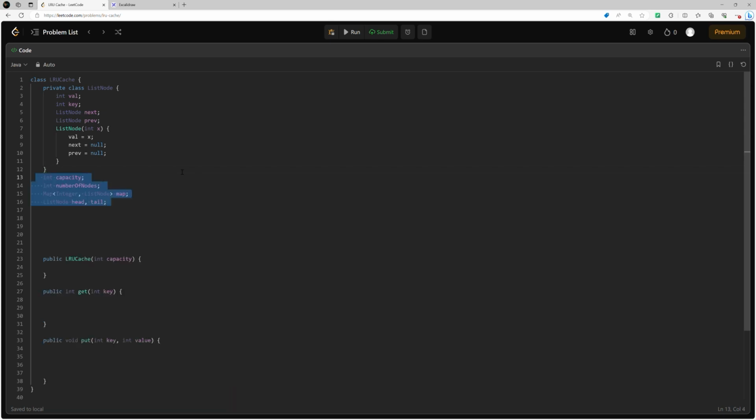Then we will have our fields for tracking purposes. We'll have the capacity, which will be initialized by the constructor, the number of nodes in both the linked list and the hash map, the mapping from the key to the corresponding node holding that key-value pair, and also the head and tail, two artificial dummy nodes in the linked list that will help us to do operations on the linked list.